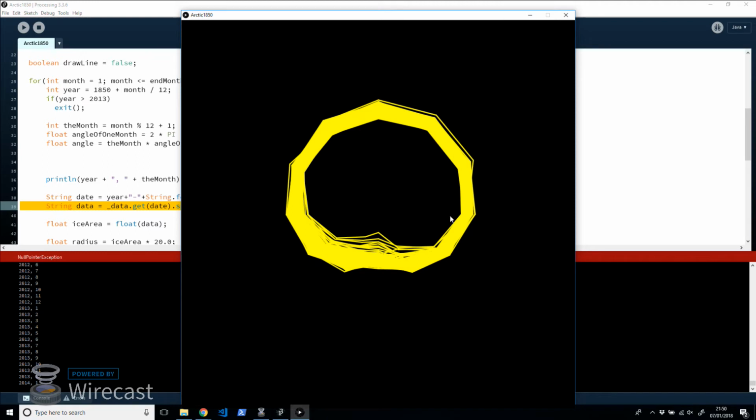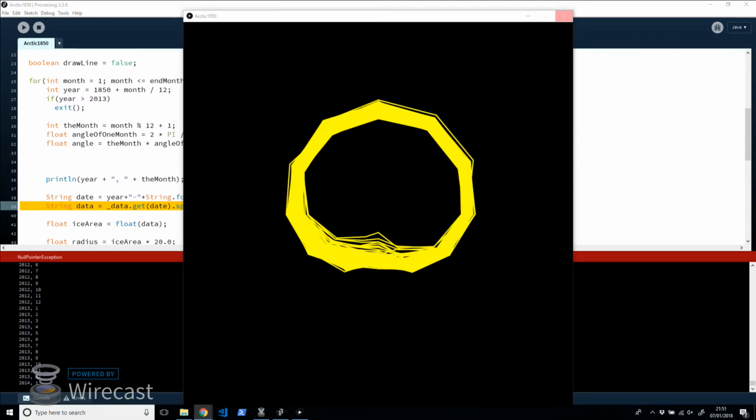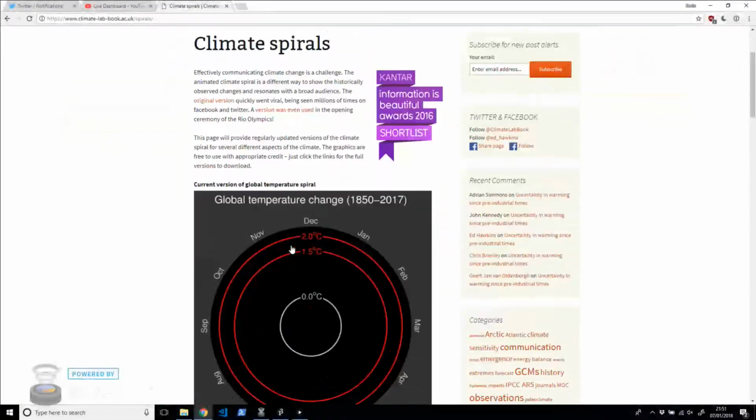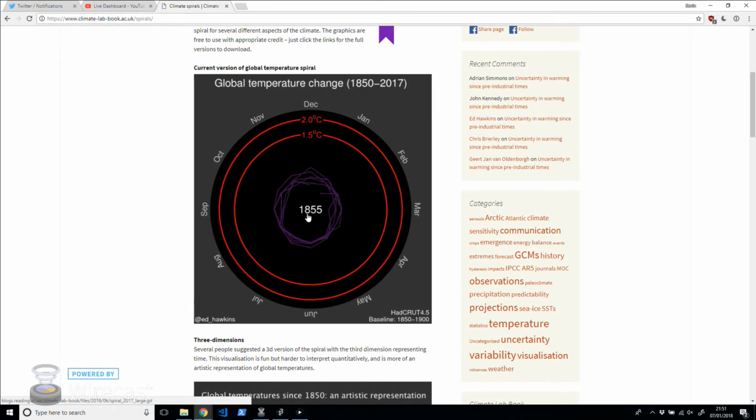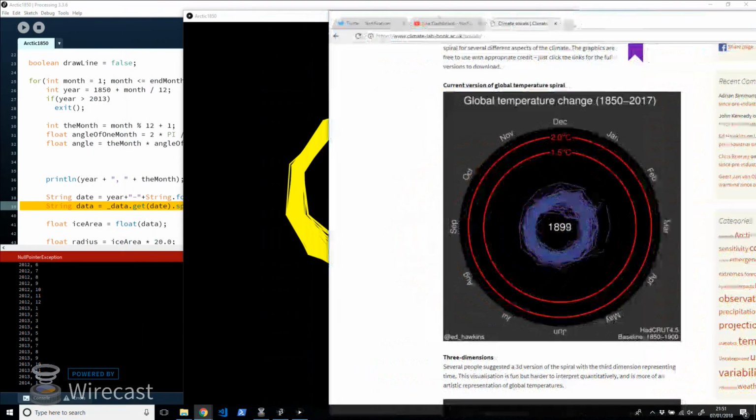So what I'd ideally like to have is this spiral sitting here, and then actually we can have a look at Climate Labs, because they've got the exact spiral I'm talking about right here. So this is a spiral by Mr. Ed Hawkins. So when did that start? That was 1850, so that's quite useful.